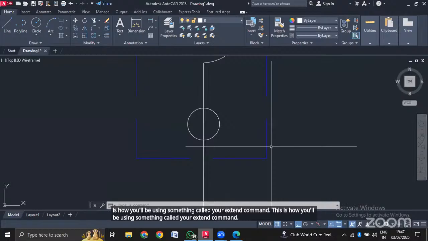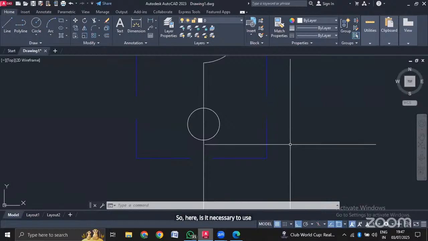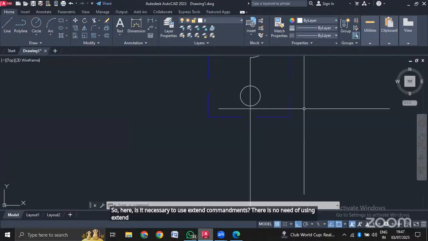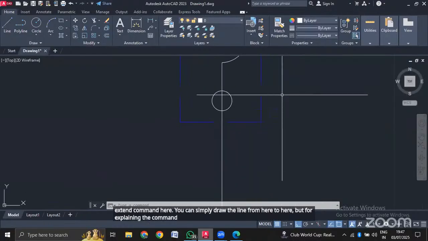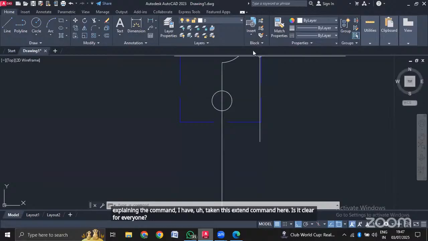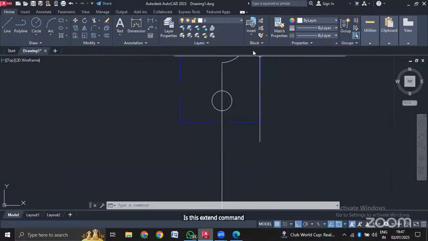So here, is it necessary to use the extend command? There is no need of using the extend command here. You can simply draw the line from here to here. But for explaining the command, I have taken this extend command here. Is that clear for everyone? Is this extend command clear for everyone?